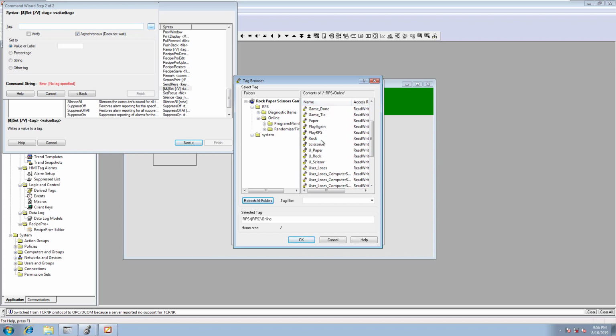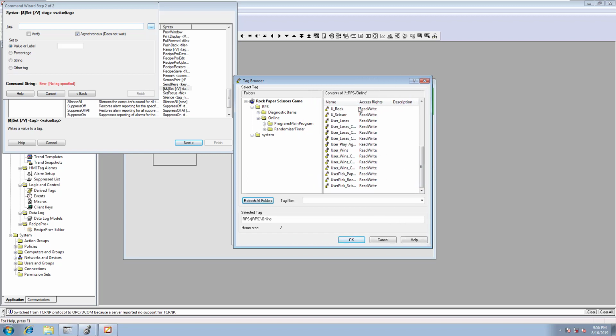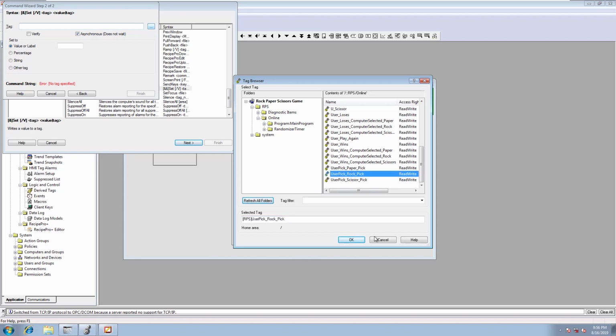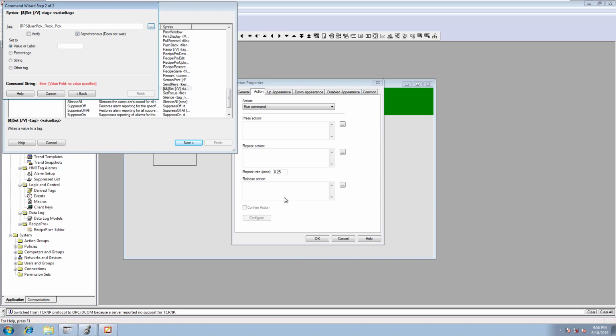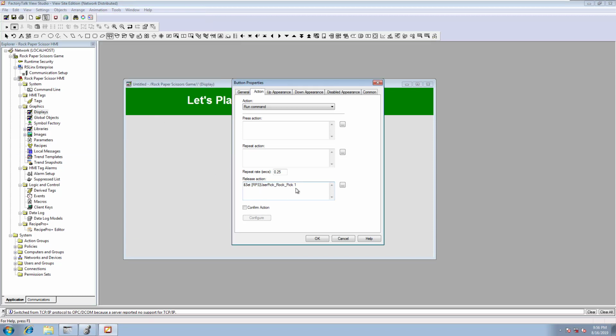Now the proper tag that we're going to use, I want to show you, is not what you exactly think. So you would think it's urock. It's going to be user picks. So user picks rock, right? So we're going to put that in there, and that's going to be the tag. And then the initial value, we'll just say 1. And then we're going to put that in there like that.